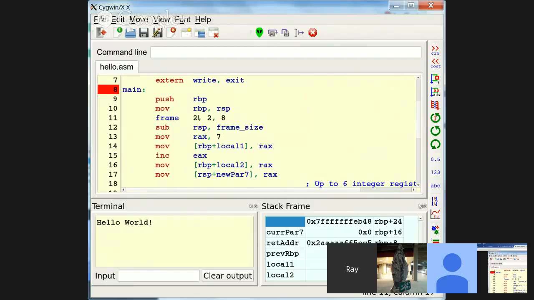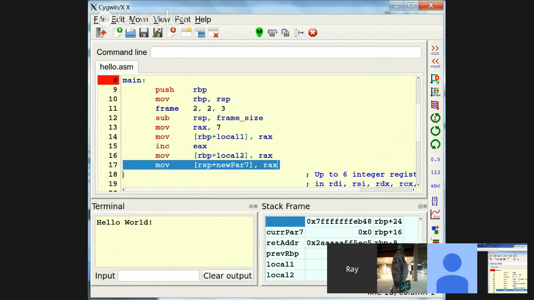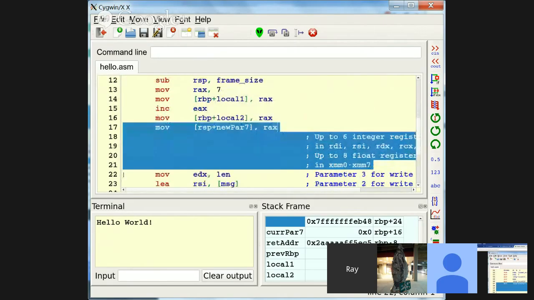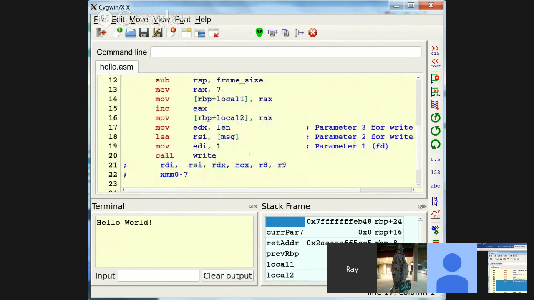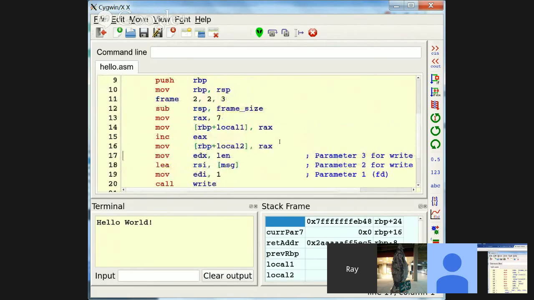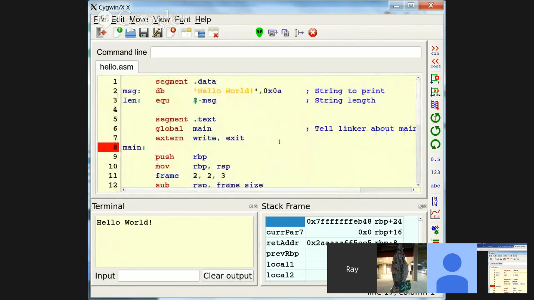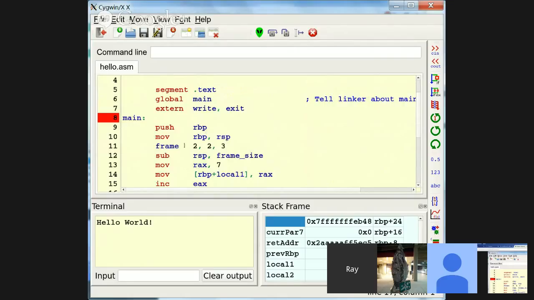So this one truly had 2 parameters, and I've added local variables, and I'm going to tell it that 3 is the stuff here, and I'm going to get rid of the code for new par 8. All right. Boy, that's so quick. I like this. This is a lot easier than sitting down and thinking about how many you want.